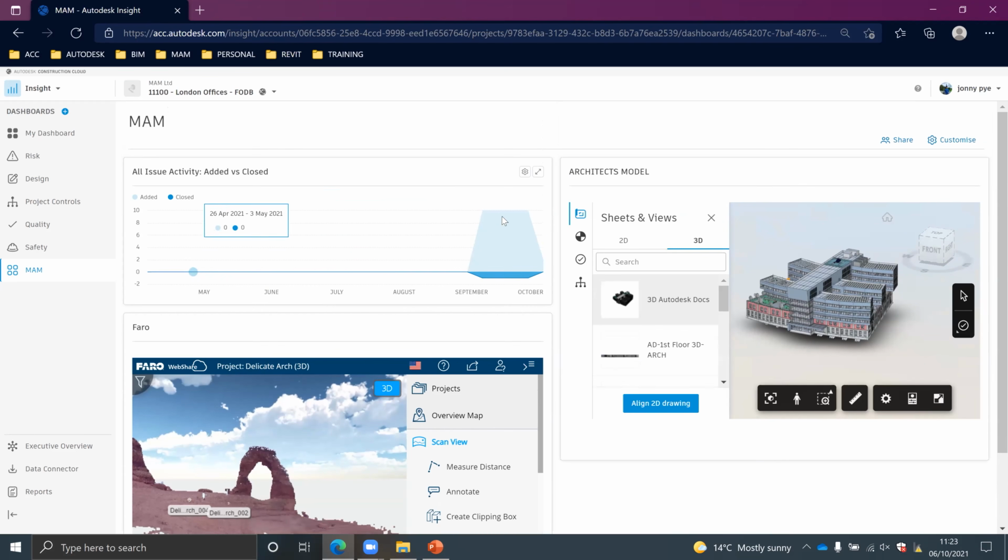And then I've got at the top here an example of probably what you would more ideally like to see, which is perhaps all the issue activity added versus closed. So we've got quite a few more added than we have closed. We've got a very disproportionate number of issues in this project that have not been completed, shall we say. So the idea here is we've got all the information to view and make decisions on.